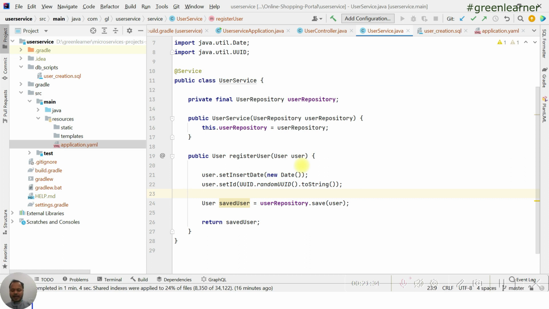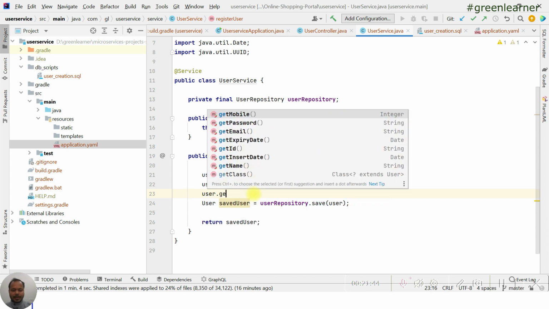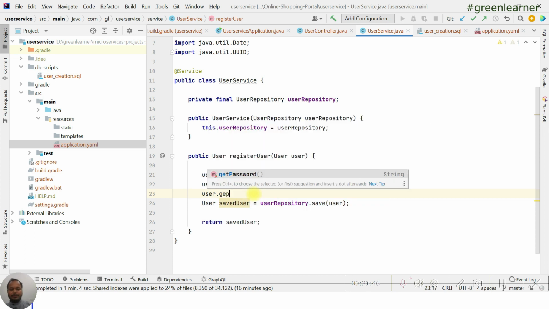The next thing is that you got the user password, right? Whatever user we get is going to have a plain text password. If I show you user.getPassword, it is going to give me the plain text password. How to store the password in the database is a complex matter. You cannot store that in plain text in the system, right?